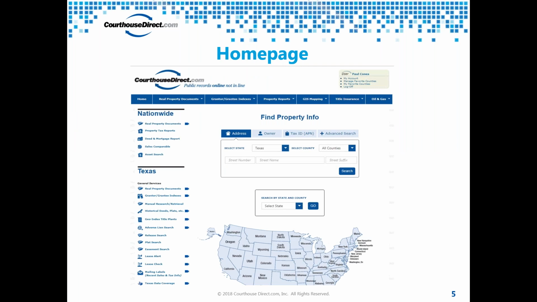This is our homepage for Courthouse Direct, and if you look at the menu bar across the top, primarily what we do is provide document images and grantor-grantee indexes. We also have a tool called property reports, also the GIS mapping, and then the title insurance button really points back to our title agency. We strictly do examination work for other agencies. We don't do escrow in our shop. And we also have a whole oil and gas division in our company.